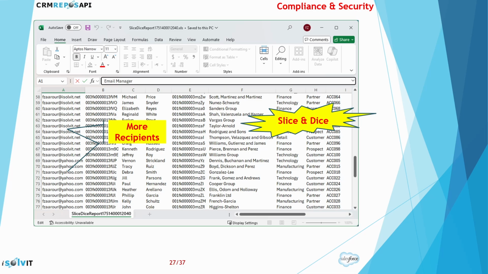As you can see, additional recipient email addresses and their corresponding records are displayed in this example, taken from the Slice and Dice uploaded file that is being processed.